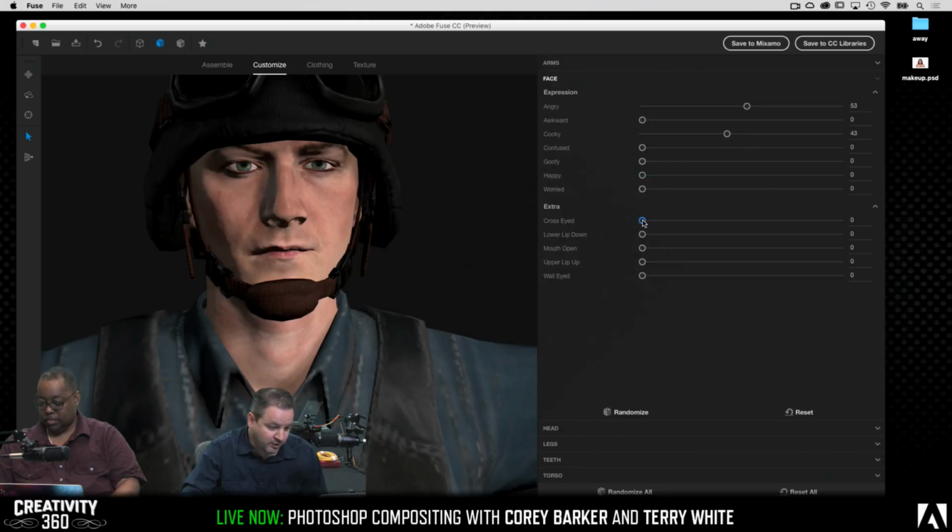But look, you can cross the eyes if you want to make the character look silly. In this case, we don't need that. Mouth open. Here we go. So if he's shocked by something, you can open it wide. Of course, now he's eating his chin strap, so that's probably not a good idea. But yeah, you can adjust that amount if you want to have him subtly show teeth, and make him wall-eyed, which is pushing the eyes outward. So it's an incredible amount of control you have over even the most subtle features here.